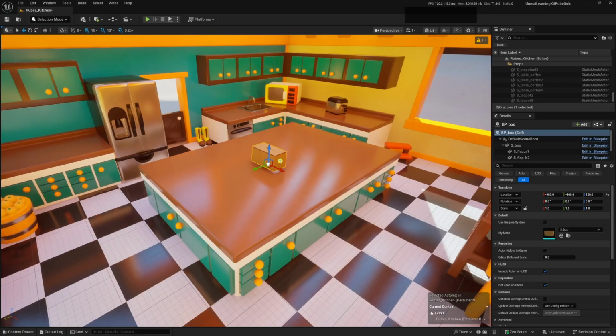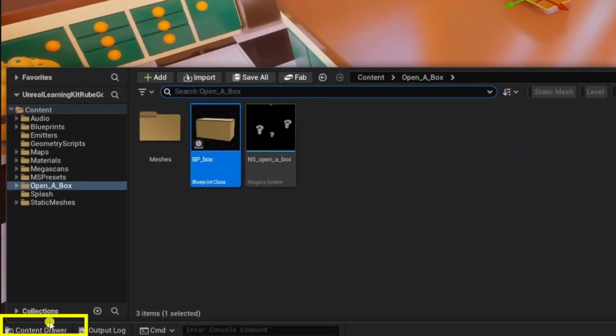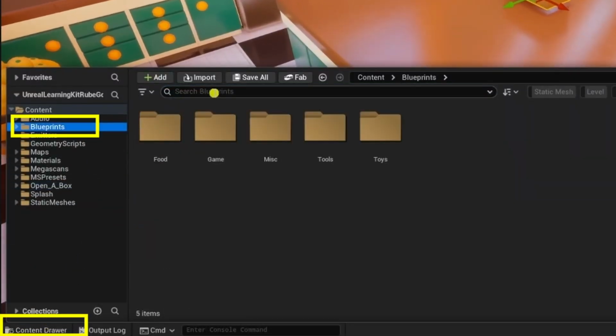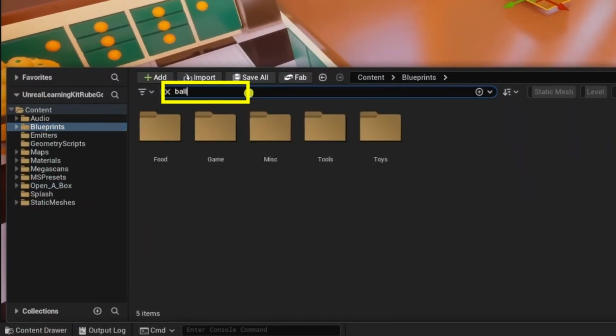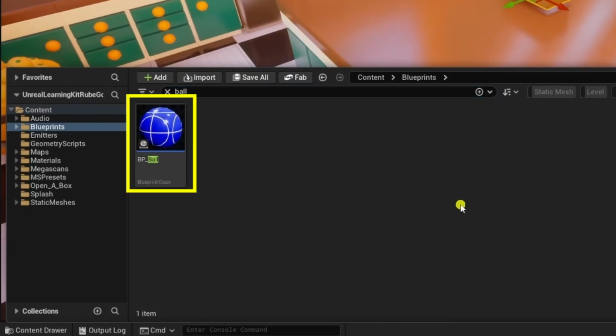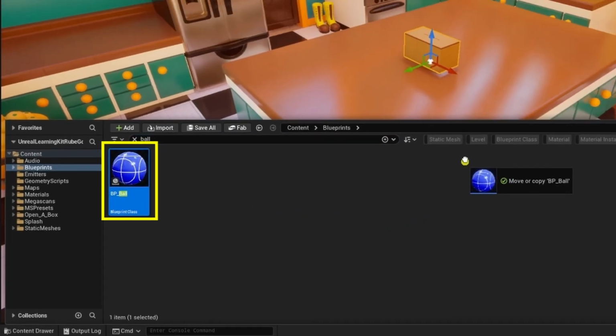Now, what's going to happen is if anything touches this, it's going to open up. So let's grab a simple ball and drop it on top of it. Let's go back into our content drawer, go up to our blueprints, and if we do a search right here for ball, we should be able to find our BP ball. So we'll just click and drag this one in.